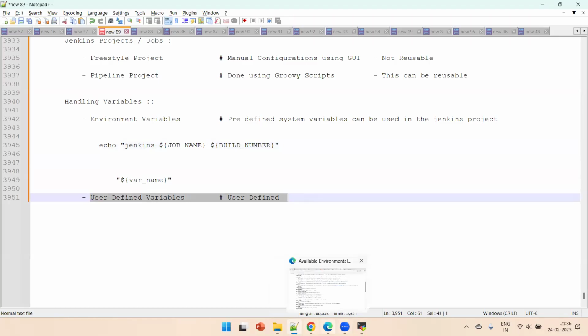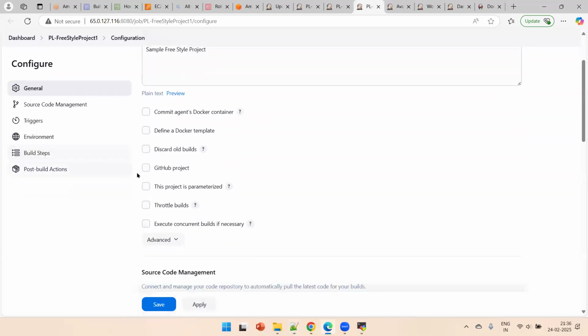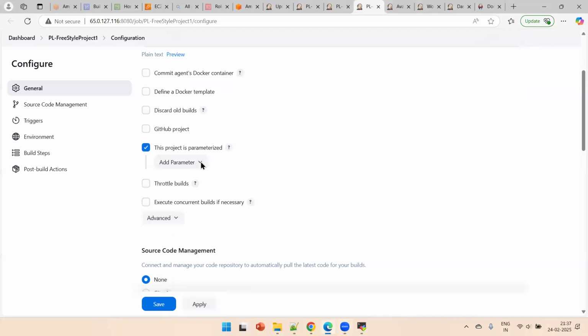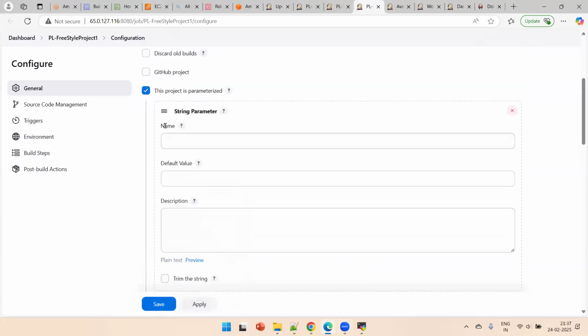So just go to your job's configuration page. On top in the General tab, you can see something called This project is parameterized. If you click on this checkbox, it will allow you to add some parameters. We have a lot of parameters here, depending on the plugins. If you take any parameter, let's say a string parameter, you can find 3 fields here: name, default value, and description. It is applicable for all the parameters you use.